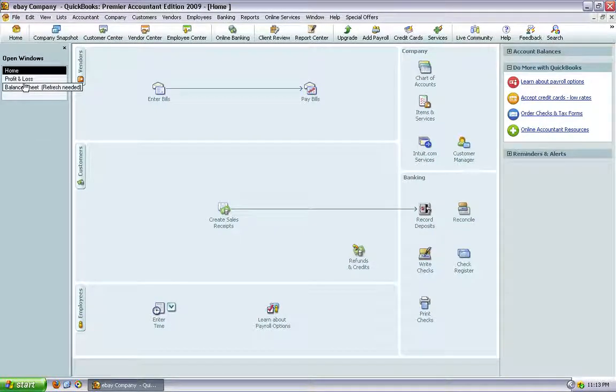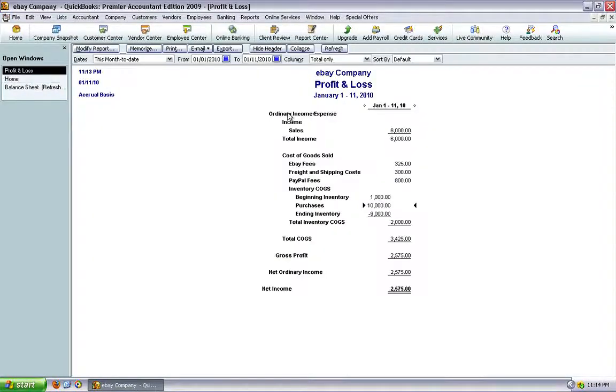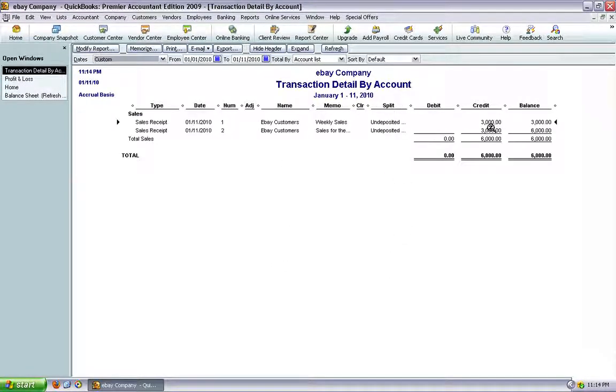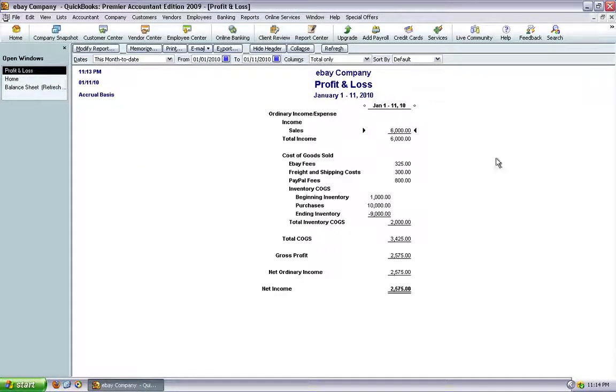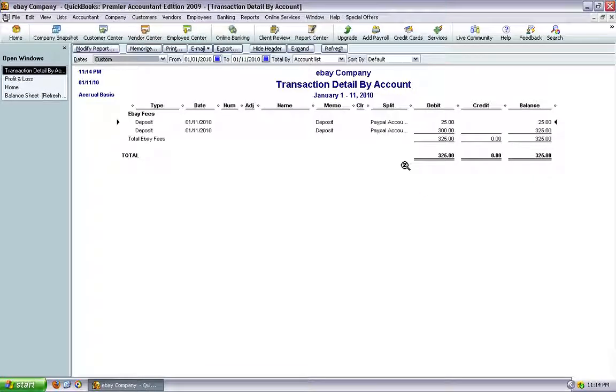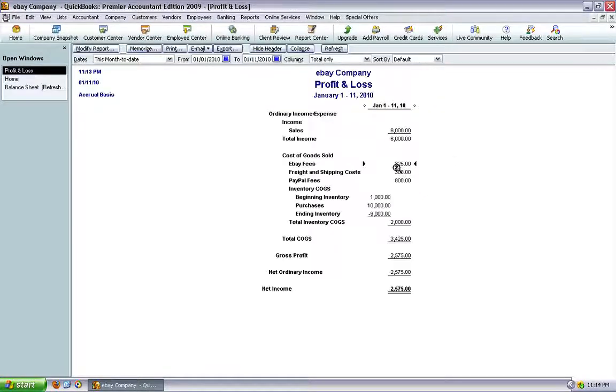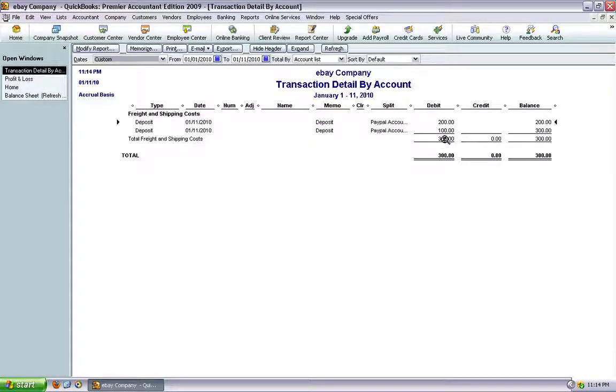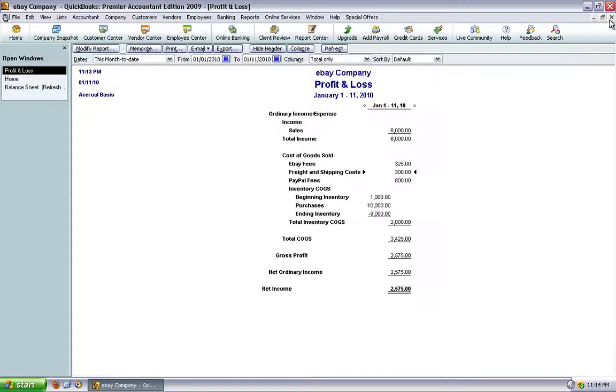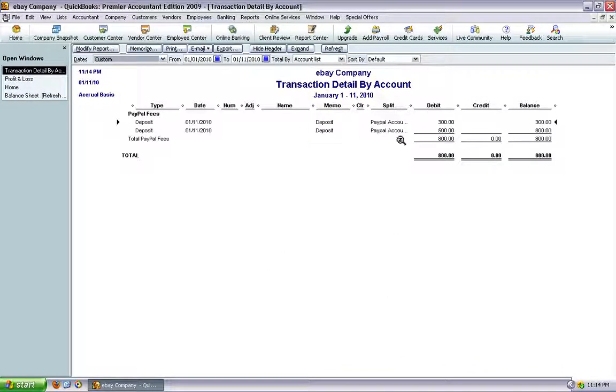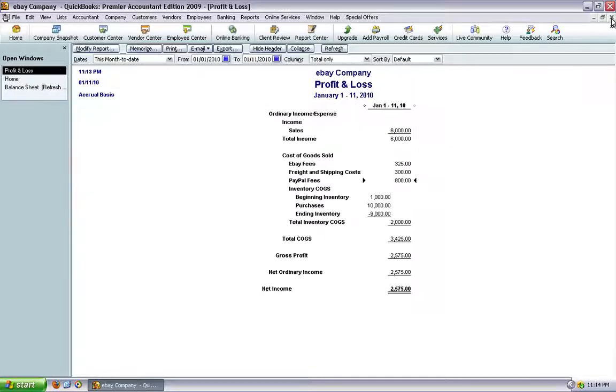And I just want to show you what shows up on your profit and loss. For your sales, it's going to show that you had $3,000 in sales. Let's close this out. For your eBay fees, it's going to show that you had $300 in eBay fees. For your shipping, it's going to show the charge for the shipping. And also for the PayPal fees, it's going to recognize the expense that you deducted for the PayPal fees.